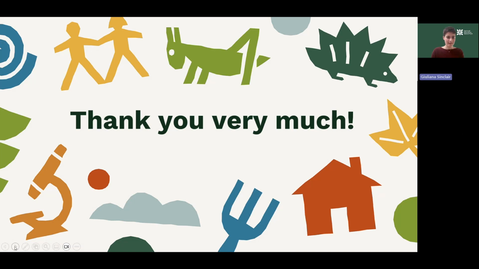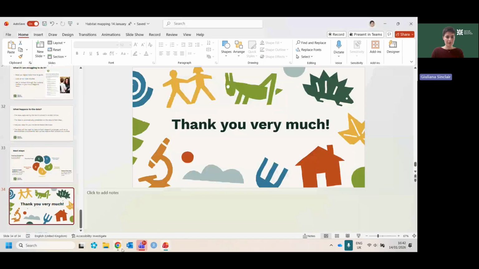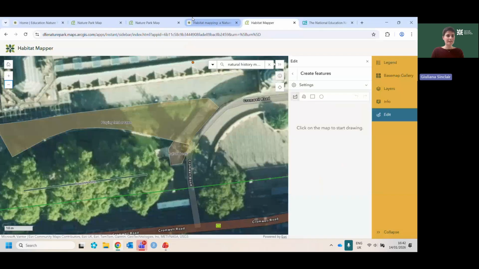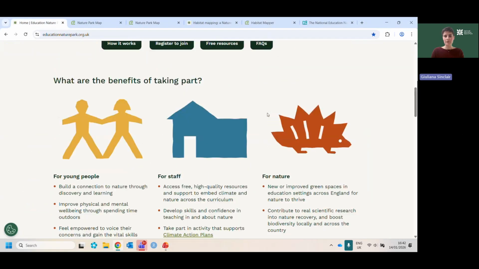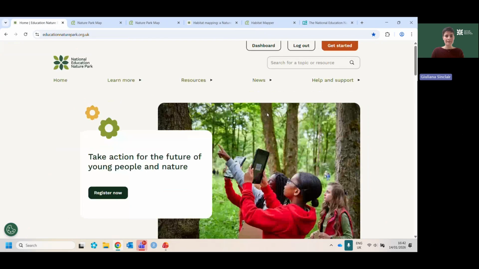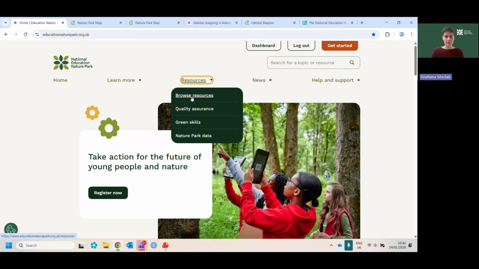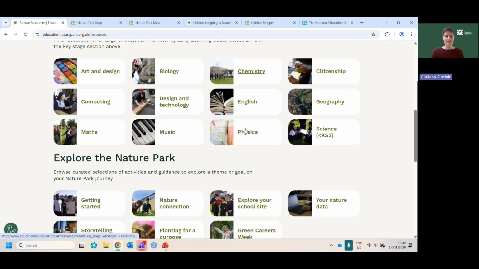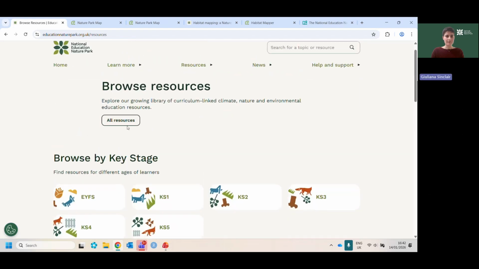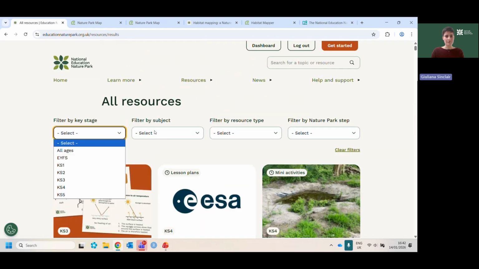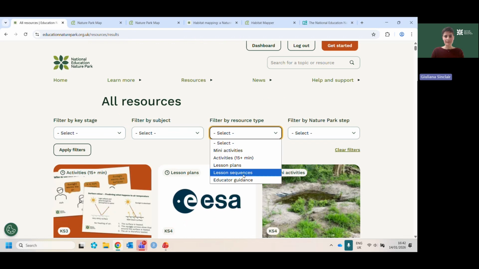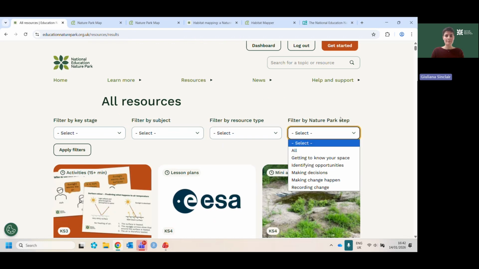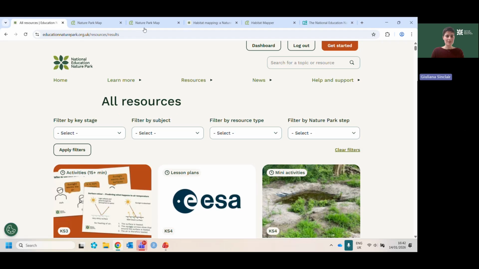Thank you very much. I am just going to quickly show you on this page here how to access all the wonderful resources we've just talked about. On the main page, under resources, if you go to browse resources here, you can filter by key stage, subject, theme, and also if you go to all resources, you can do the same here, sort by length of activity, type and Nature Park step as well. Okay, I'm going to stop sharing and happy to take any questions.